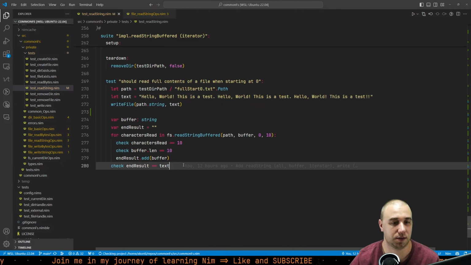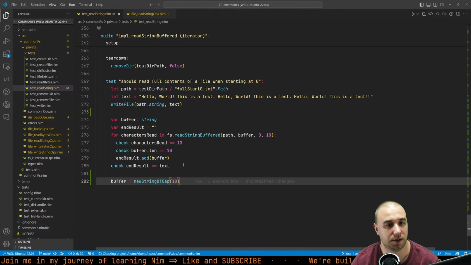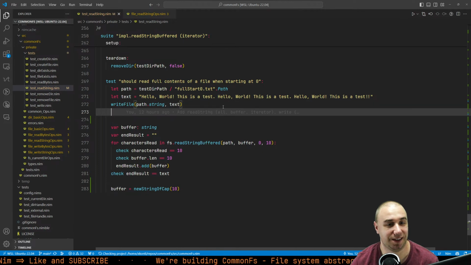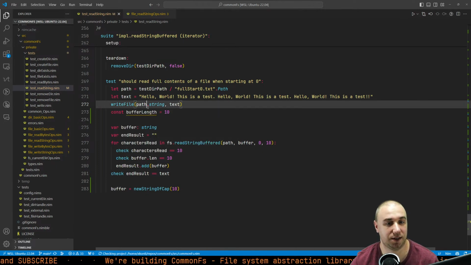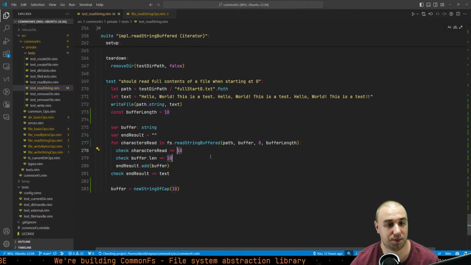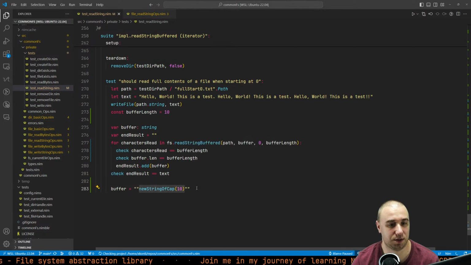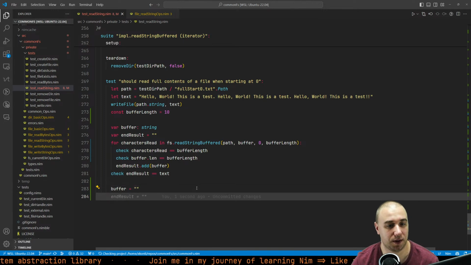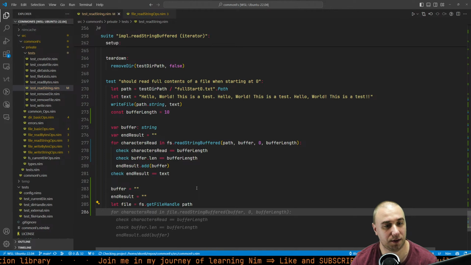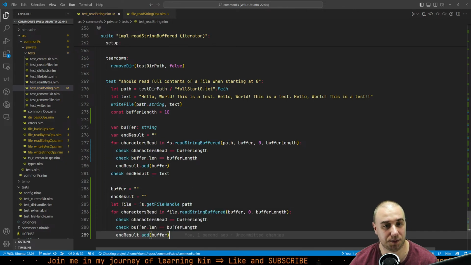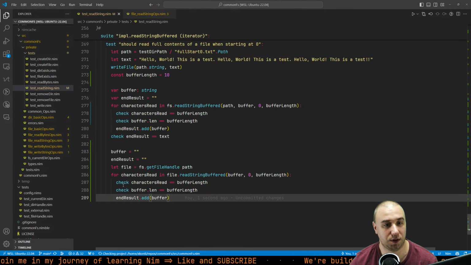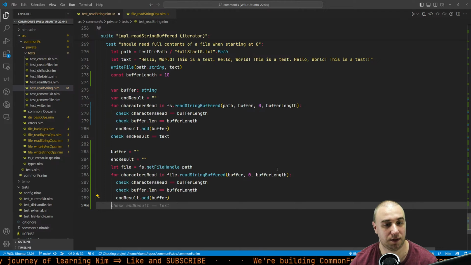Okay. So I should do buffers. Okay. Yeah. So let's do constant buffer length is 10. We just show that this is all buffer length. Okay. So buffer didn't even get created. So we'll just create a new buffer as just an empty string. Okay. And result is empty string. We get the file. Now for characters, read and file dot blah blah blah. We just check for those. And at the end, we just check for the end result.